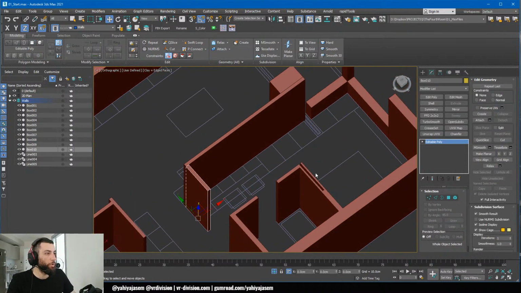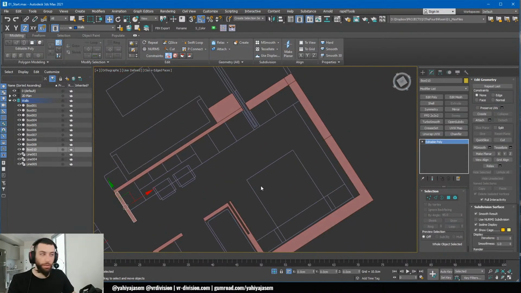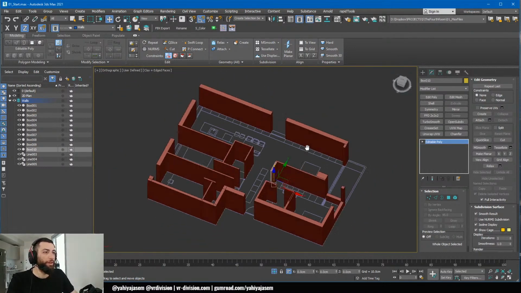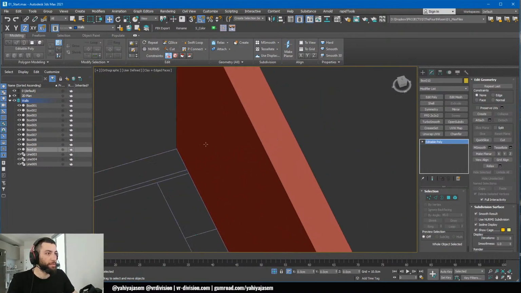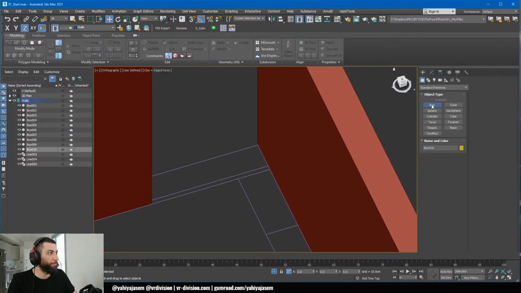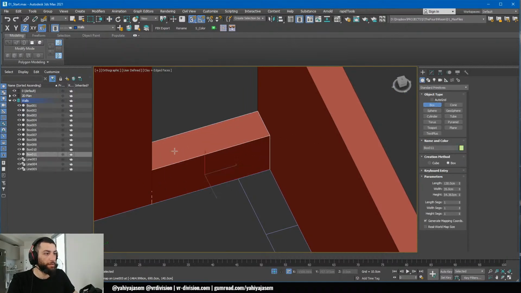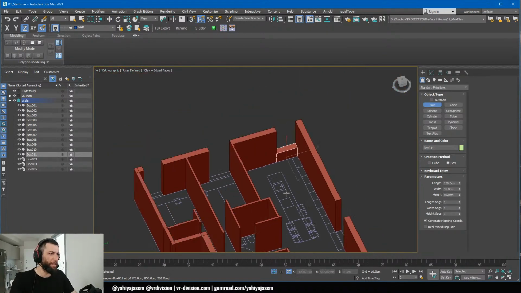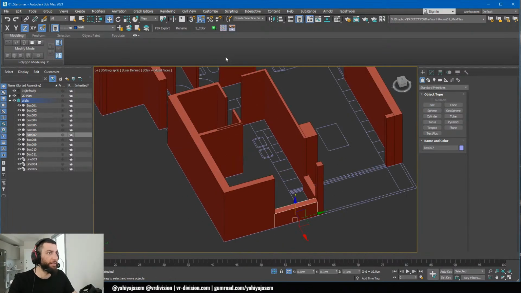So far, so good. Alright. We're nearly finished modeling the walls, so we need to add a place for the windows, so let's keep them all at 80. This was 80, right?